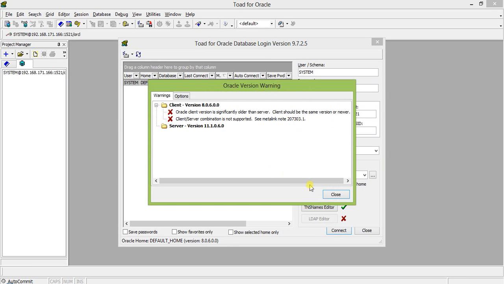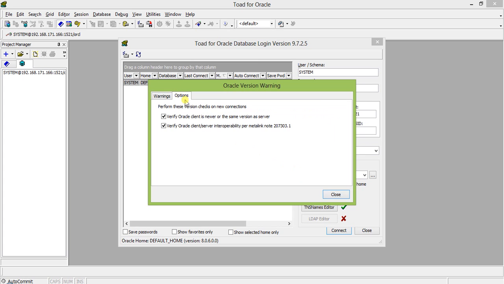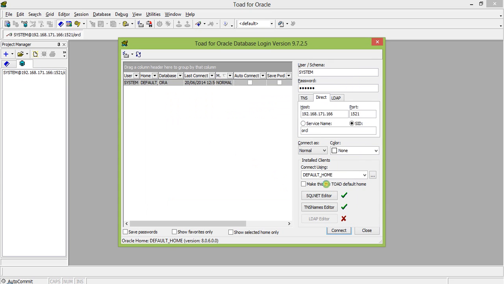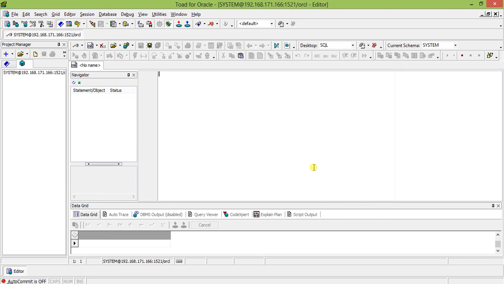Okay, it is connected. Here is a small message: Oracle client version is significantly older than server. Client should be the same version or newer. Actually, my native client is 6i Oracle, installed by Oracle Forms Developer 2000, which is an older version. Here's a check: verify Oracle client is newer or the same. If you uncheck this, this message will not appear next time. So now it is connected.